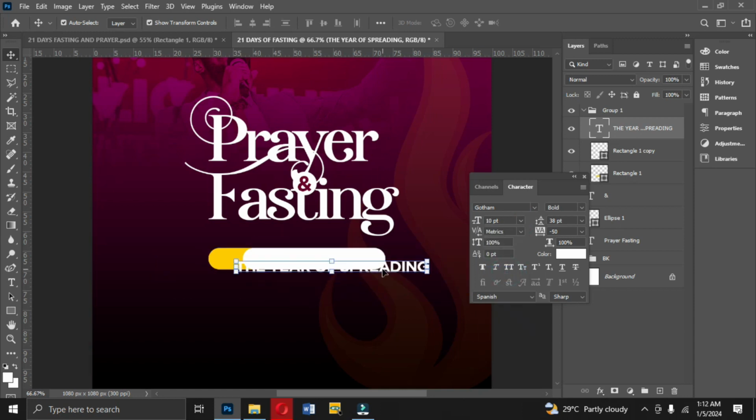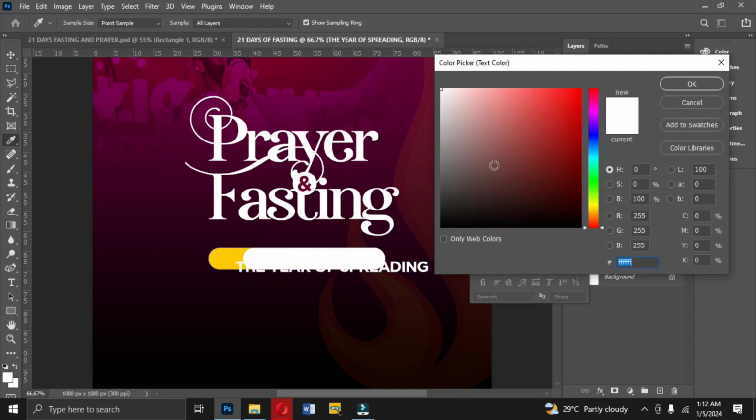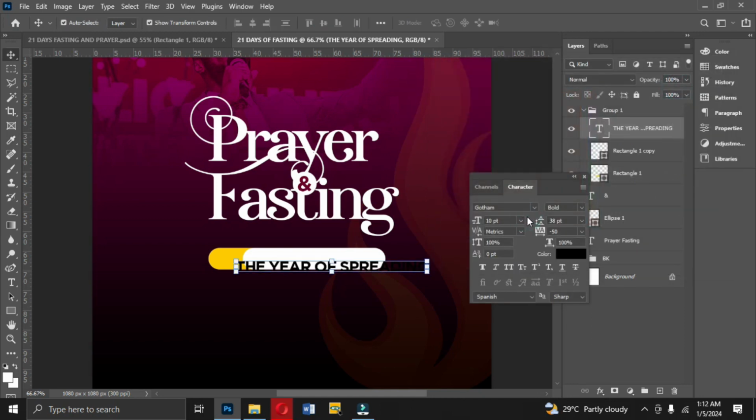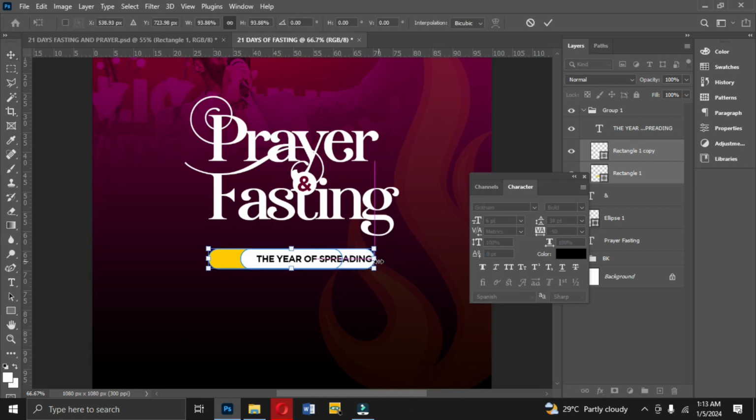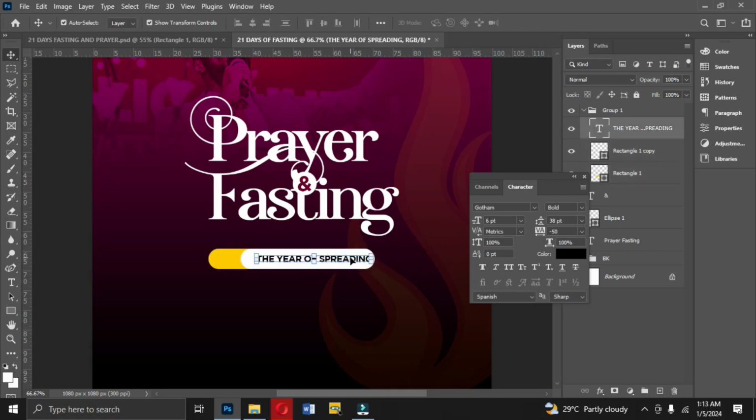Okay, and change the color to black. So the 10 is too big, so I'll pick 6, which I think is very good. And then I'll reduce the ellipse, the 2 of them. Very good. Select the text, shift it a little bit, and then we are going to Ctrl J to copy.